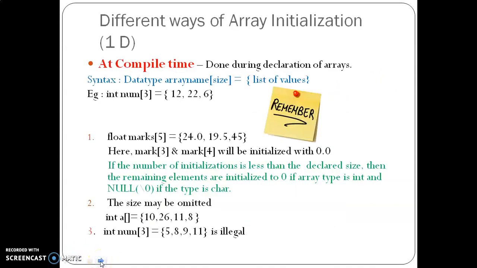So how can this array be initialized, how are values initialized in an array? It is possible to initialize an array during compile time as well as during runtime. Compile time means while writing the program, you initialize the values of an array. How will you initialize an array? The syntax is the data type, array name, size, and within curly braces you provide the list of values.